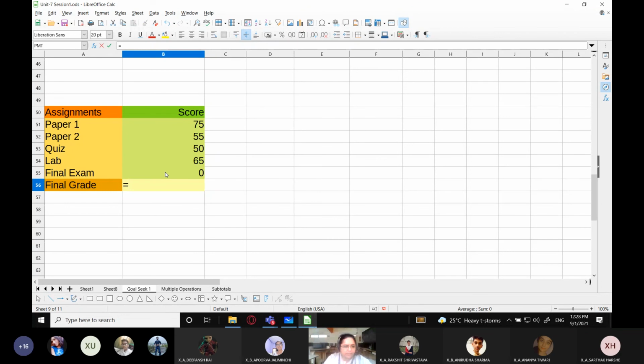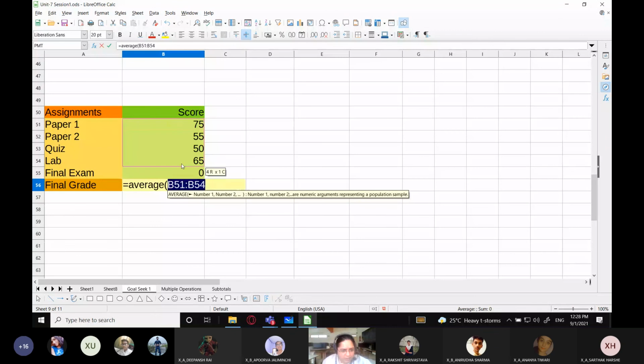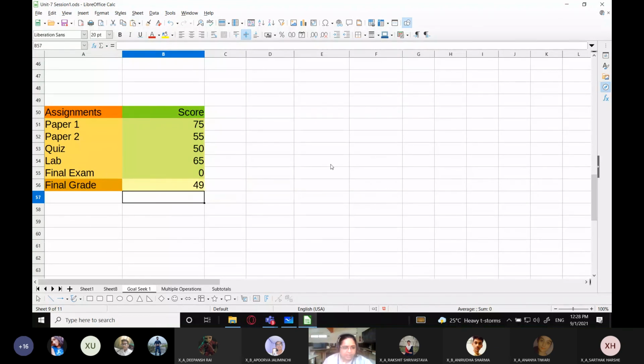Now calculate final grade. Because all are weighted equally, all are out of 100. So this will be 1, 2, 3, 4, 5. 5 into 100, that gives you 500. So I can simply take out the average of all these including this cell. So right now my final grade is 49, right?